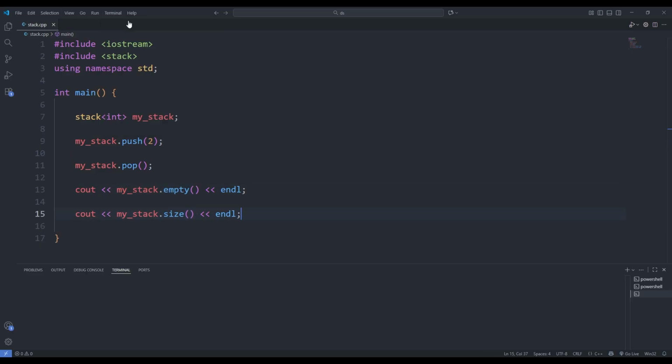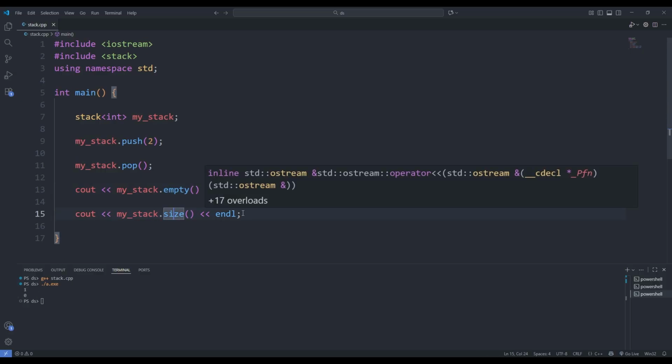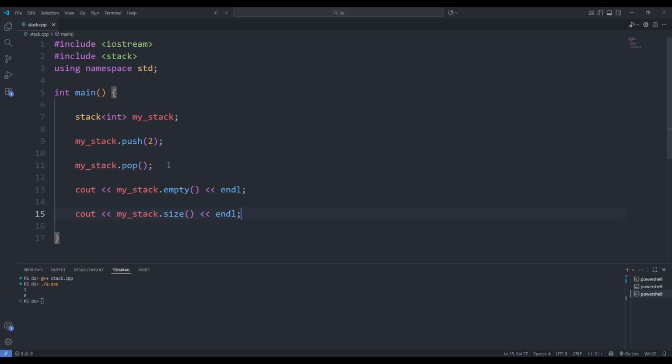So let's go ahead and run this and just be 100% sure that the stack is actually empty. We get 1, meaning true, of course, for my stack being empty, and we get 0 as far as the size of the stack. So perfect. But what if we didn't even want to delete anything, and instead we want to print some of the values in the stack? How exactly will we access the values of the stack? The way that we can access the values is if we use something called top.